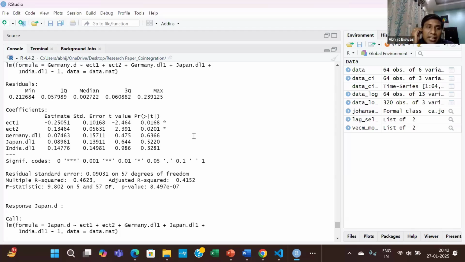Why? Because I told you the other day, ideally, to restore equilibrium in response to a deviation from the equilibrium, your coefficient of ECT must be minus. So if it is minus, then it is stabilizing. That means it reverts back to the long run equilibrium. If it is plus, then it is destabilizing, right?